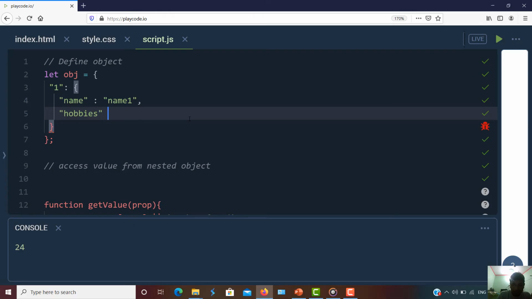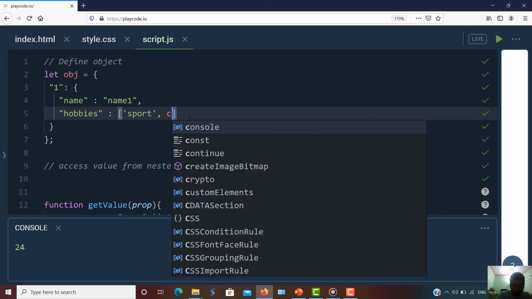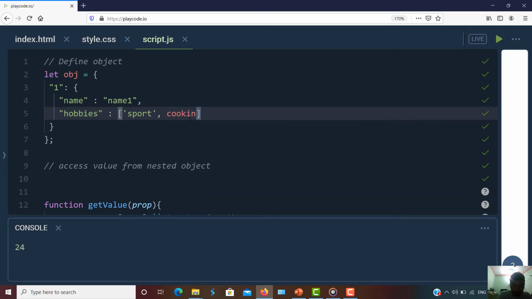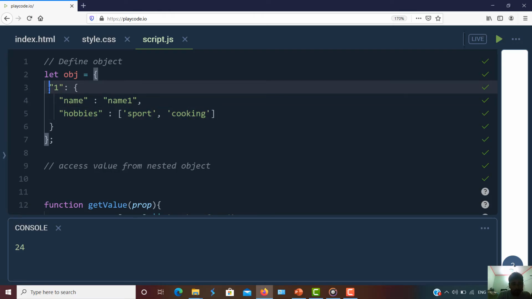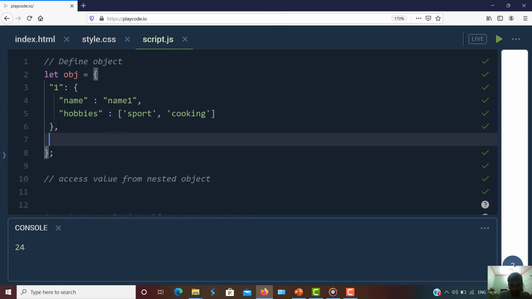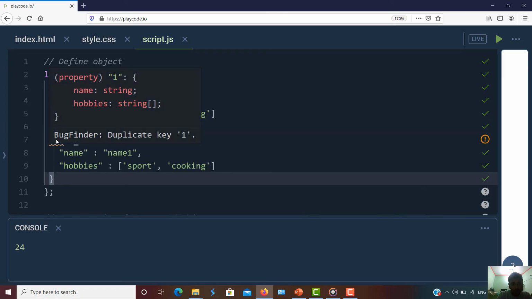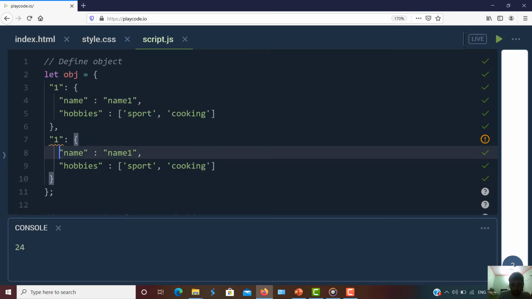And for hobbies, I'm going to give an array. So first one has a hobby of sport, and second of cooking. It should be a string as well. Let's copy this one, and separated by a comma, I'm going to paste it, and let's change its value from 1 to 2.